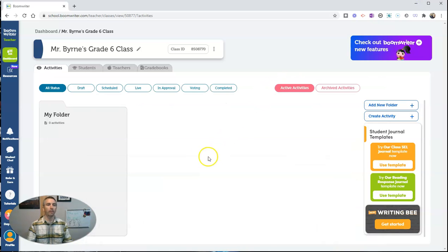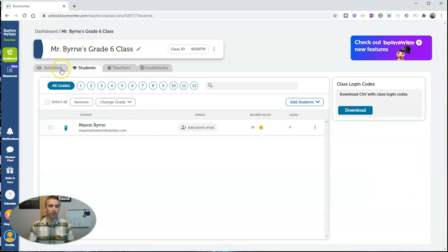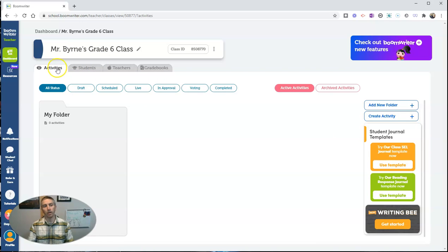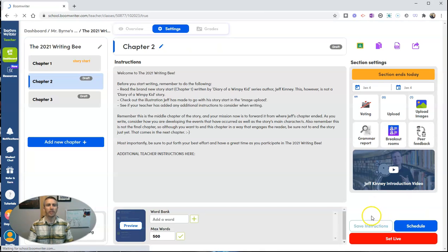So here I've signed up for my account. You can see I've created Mr. Burns grade 6 class, and I've added a student in here as well. Now in my activities, I'm going down here to the bottom right corner. I'm going to select Writing Bee, Get Started. I'm going to get started here on the Writing Bee. And we can see some instructions here for students. This is chapter 2. Right? These are instructions for students.